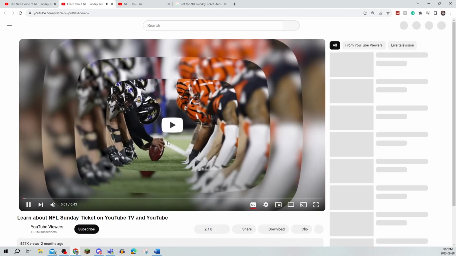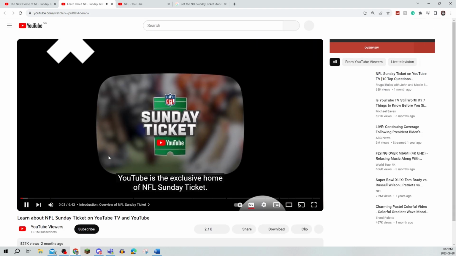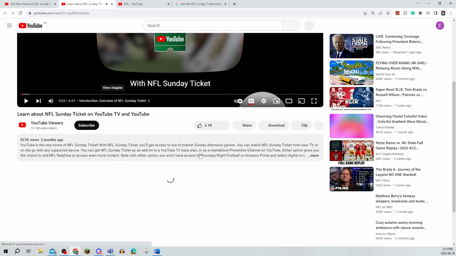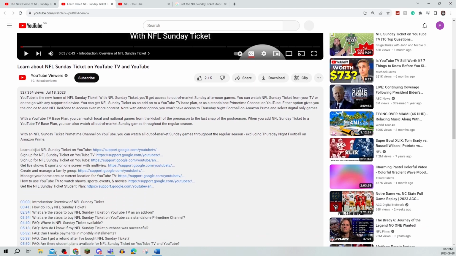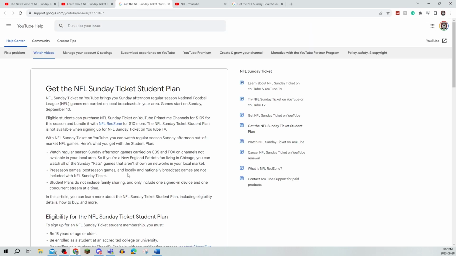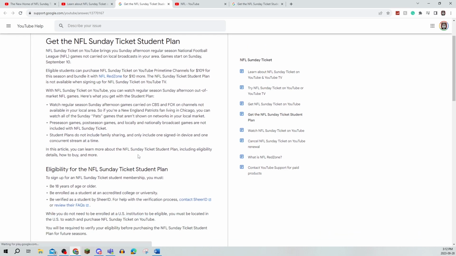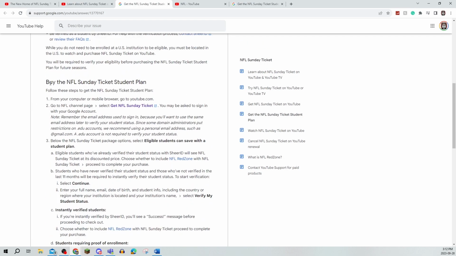As you can see, you can also learn more about the NFL student ticket, and if you go into the description of this, it will give you a whole bunch of different options to see how you can actually get it. So if you are confused and you want to actually use these direct links, you can go to this link and buy the NFL Sunday Ticket student plan. All you'll have to do is click this and it'll bring you to the button where you can click on YouTube. That's all there is to it.